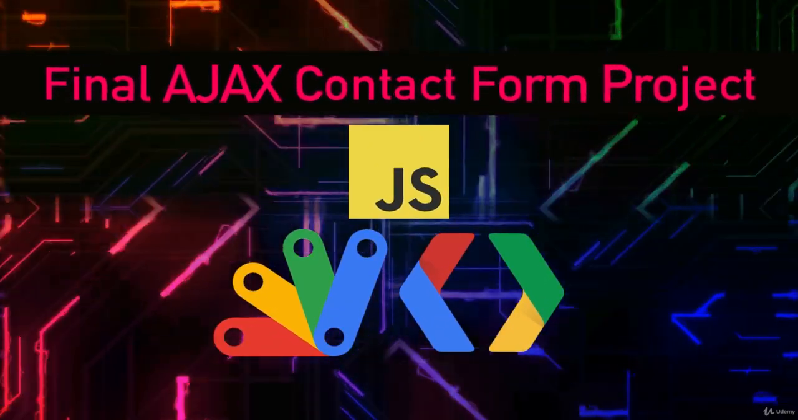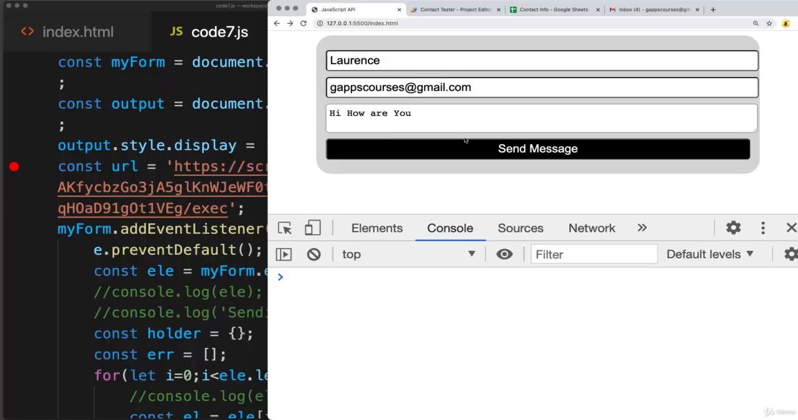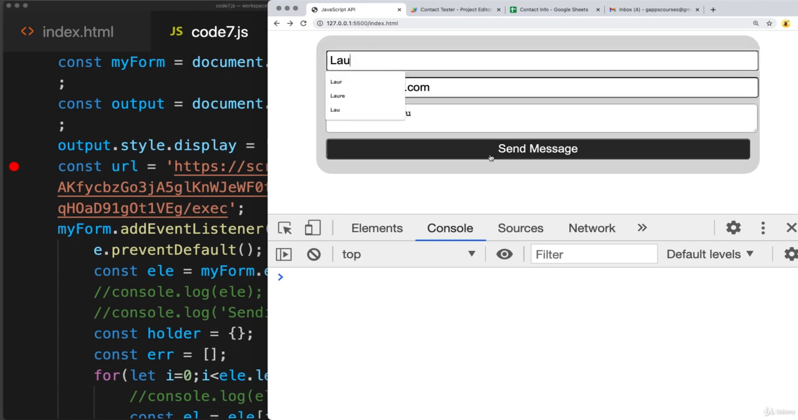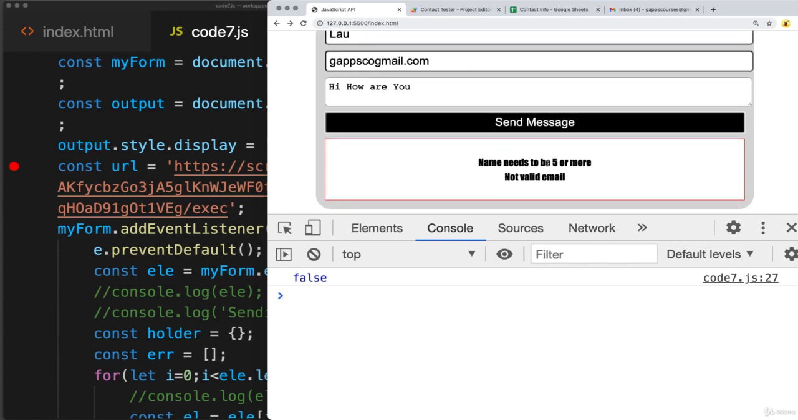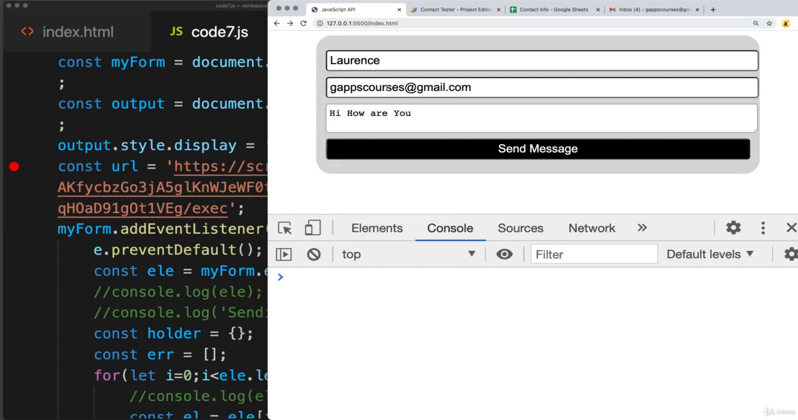So in this lesson, we're finalizing our AJAX input form. So applying some styling to it and also just additional functionality. So this is the form that we have so far, and it's going to have the error messages here. So name needs to be more than 5. I'll just do a quick refresh.